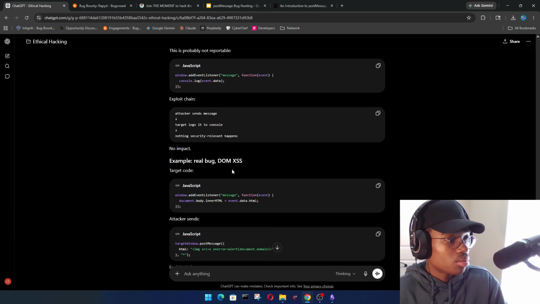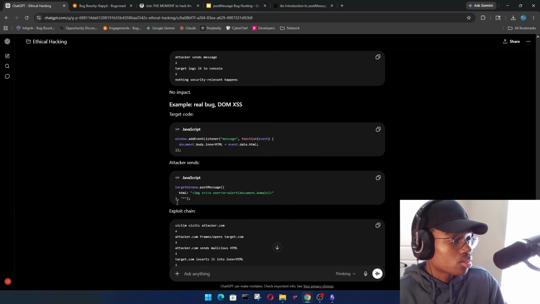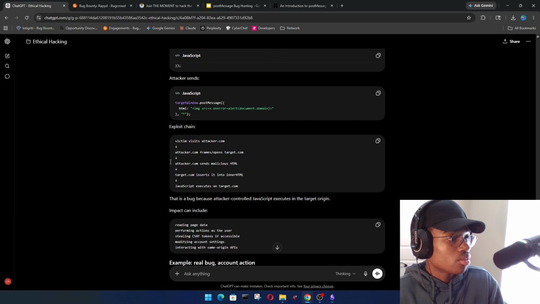So, example, real bug, DOM XSS. Now it gets placed in document.body.innerHTML. Inside HTML, you can execute JavaScript. So therefore, from the attacker domain, you could input a malicious payload like img src=x onerror=alert(document.domain). And now we have an exploit chain.